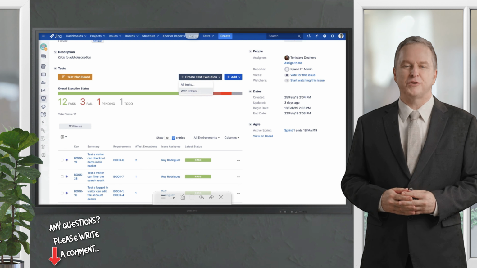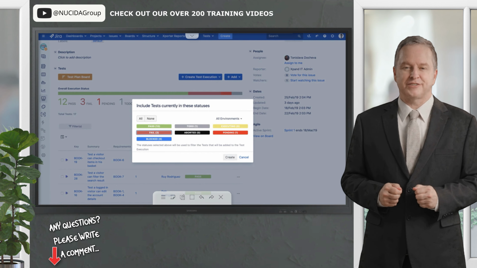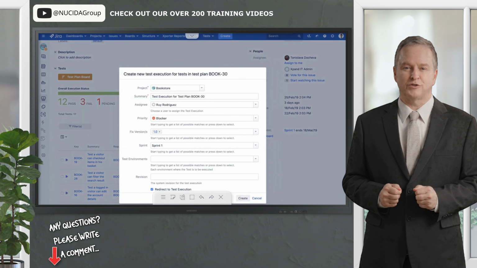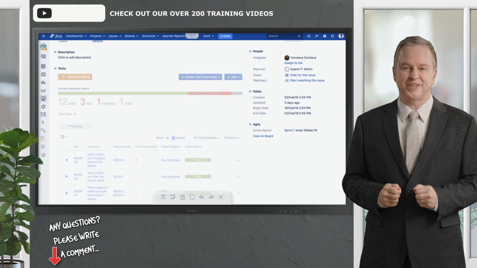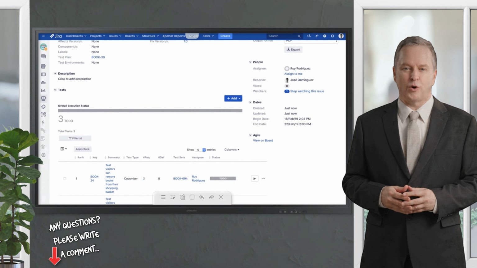Once you've defined your strategy and testing scope, create a test plan with all the relevant tests for your release. You'll be able to immediately track the status of those executions, giving you complete visibility into your readiness to deploy.